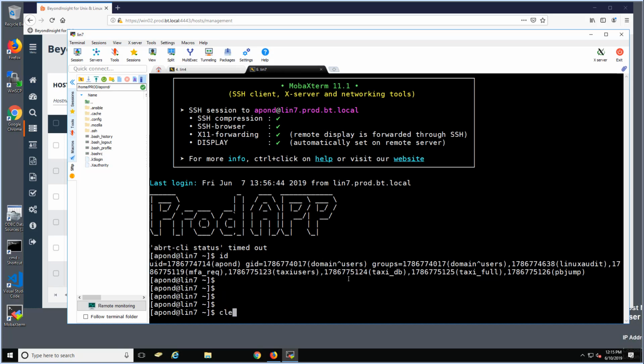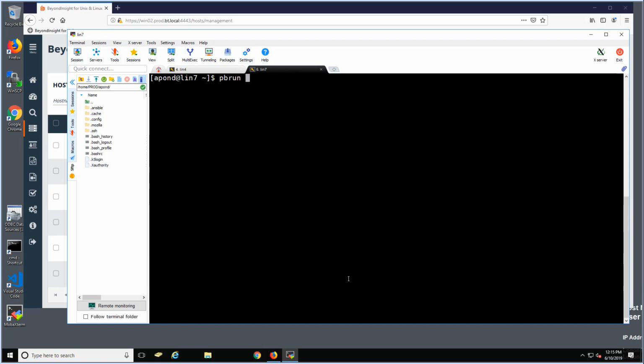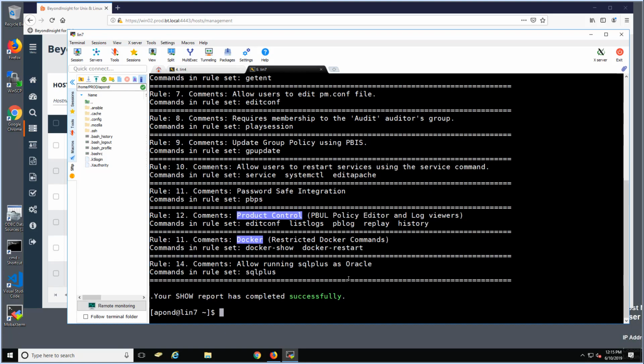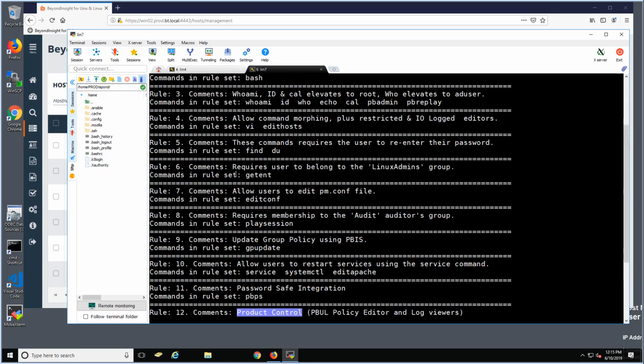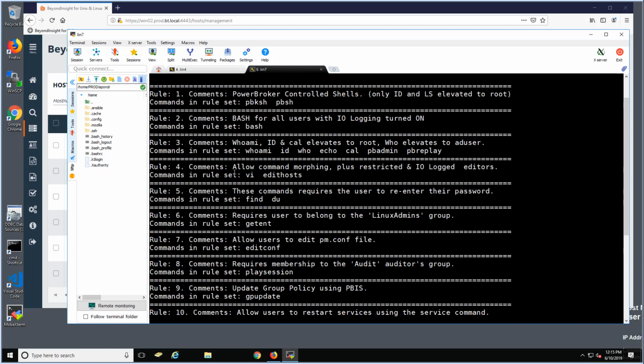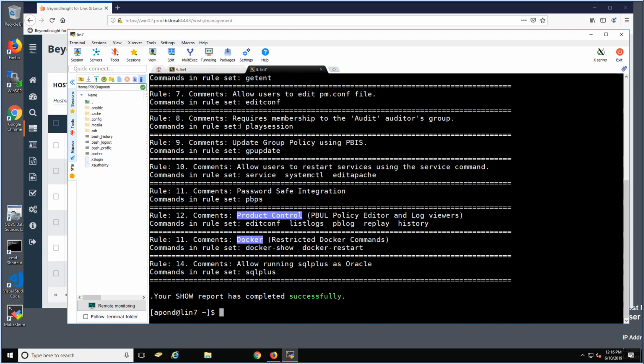Now we'll use the PMUL command pbrun and then show. Show is going to output a list of the various commands or sets of commands that this user is authorized to run. So I'd like to start off with some basic command elevation. In many ways, it's very close to what you might get with sudo, only it still has that centralized policy options in the background.